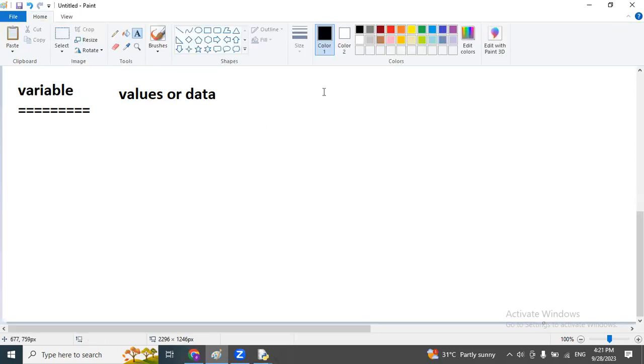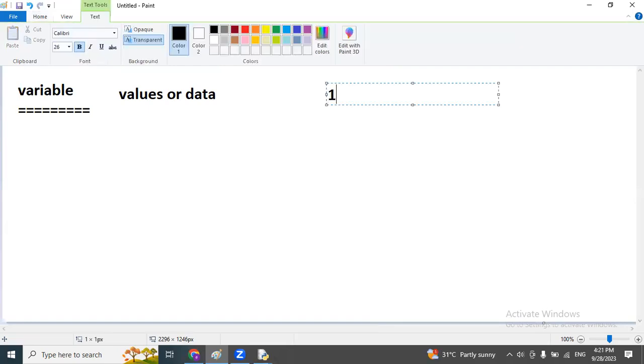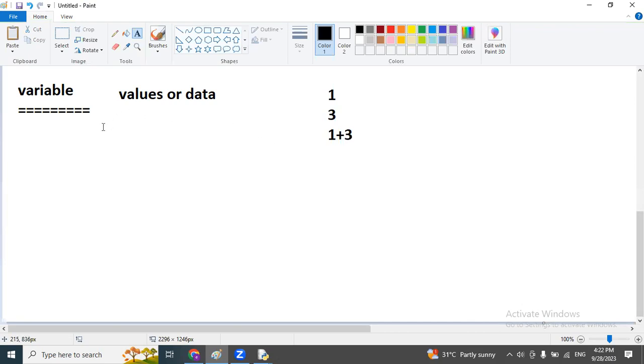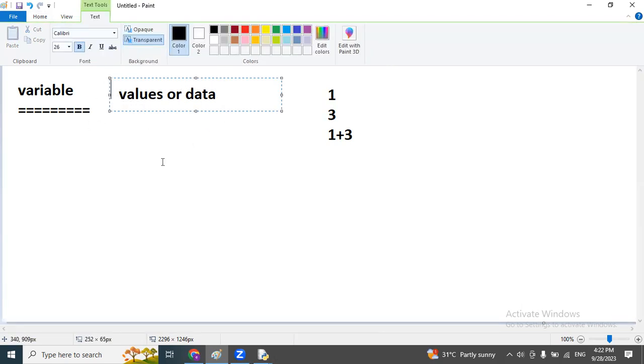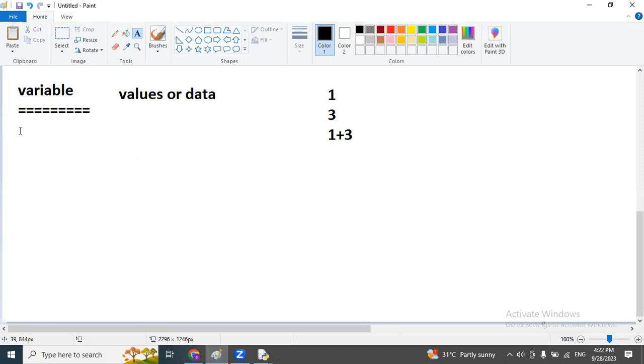For example, in mathematics, I want to perform an addition operation. First number plus second number we have mentioned. So see here, without 1 and 3, is it possible to perform the addition operation? Not possible. The same scenario in a programming language also: we need values or data in the form of a variable. We are going to store values or data.